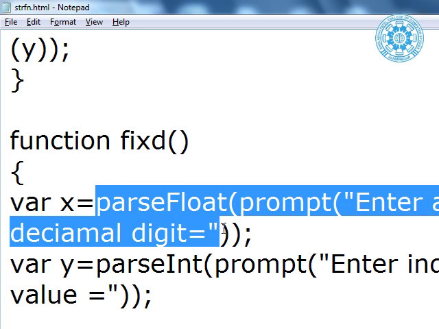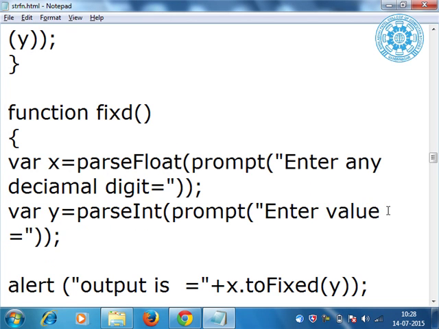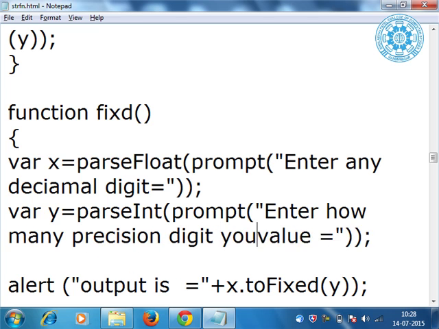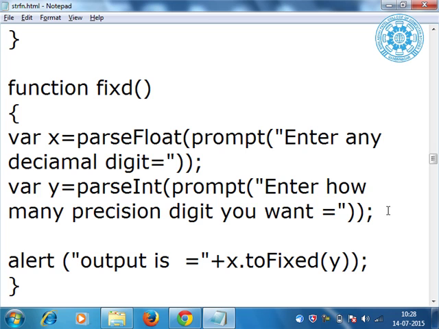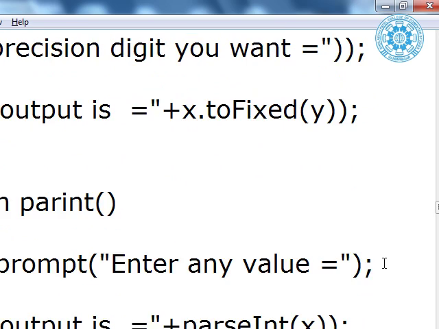Then I put the prompt to enter the decimal digit, and then another prompt, enter the index value, not index value but we can say, enter how many precision digits you want. I made a little correction in the sentence so you can understand easily. The output is x.toFixed. We saw that if we do not need any decimal values, 0 will be there and it will be rounded up.